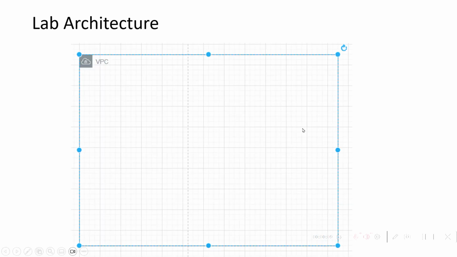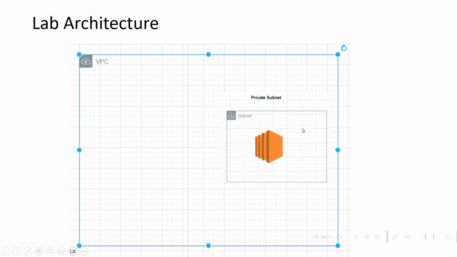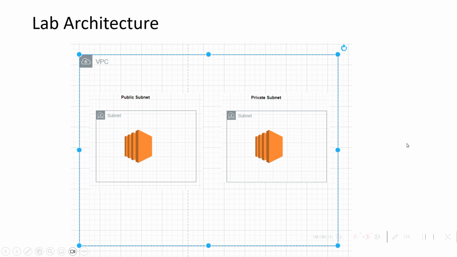So let's see how our lab architecture is going to look. First we will be creating one VPC, and inside we will be creating one private subnet, and inside it we will be creating one EC2 machine. And then we will be creating one public subnet, and we'll be creating one EC2 machine inside it. And we are going to use this public EC2 machine as a jump box to connect to the private EC2.